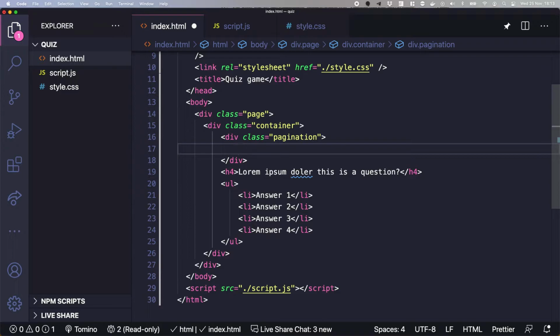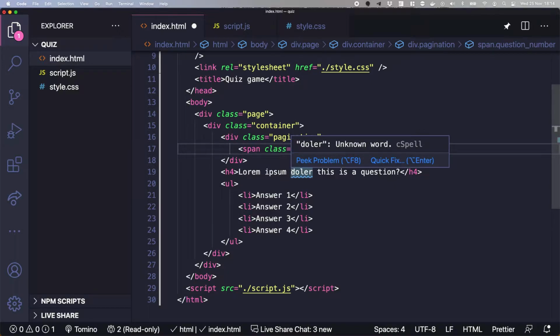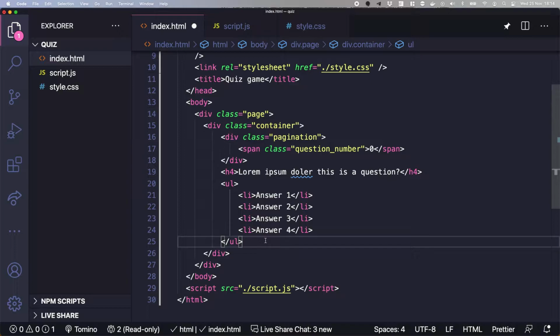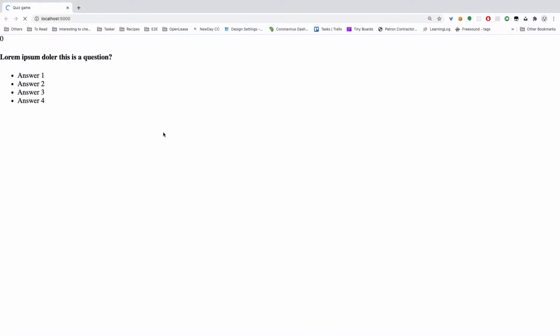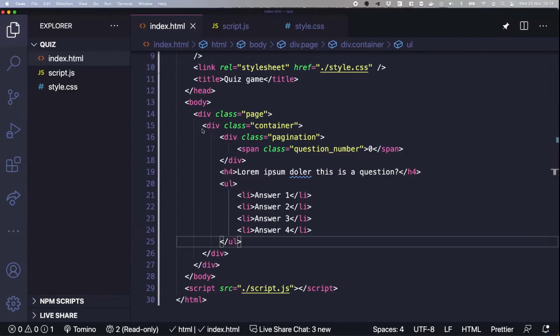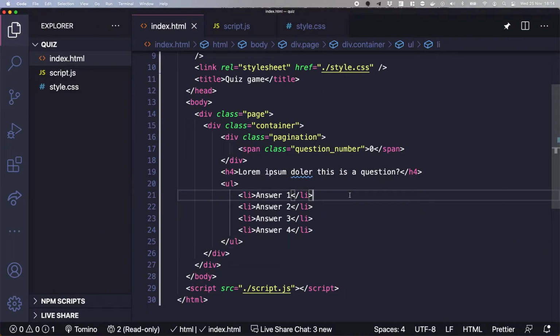And then inside of it, we will have the number of questions. So this is the question number, which will be 0 at the beginning. That's it. So this is the question number, and that's that. So we can start styling it. Yep, let's start styling it.